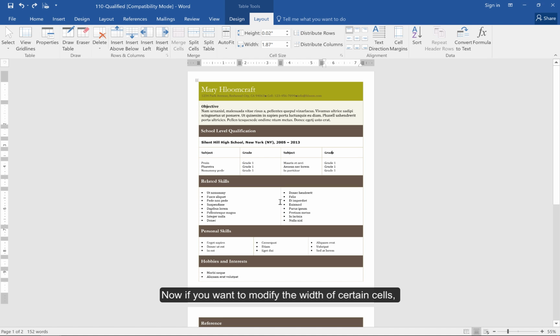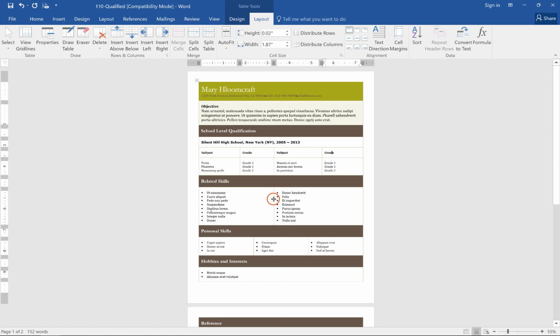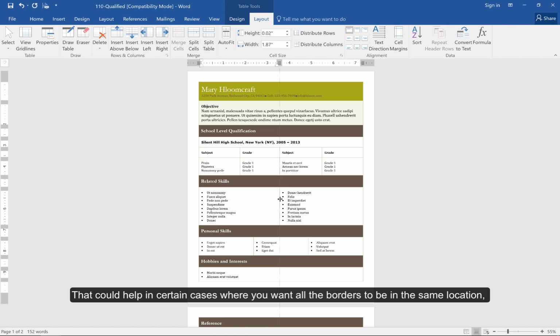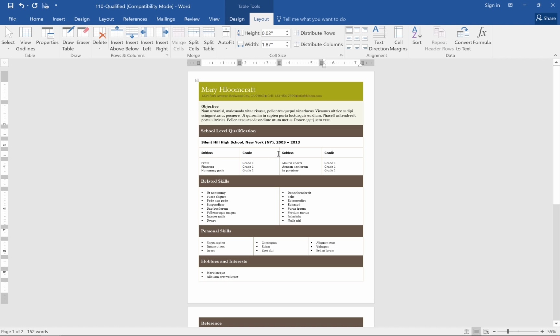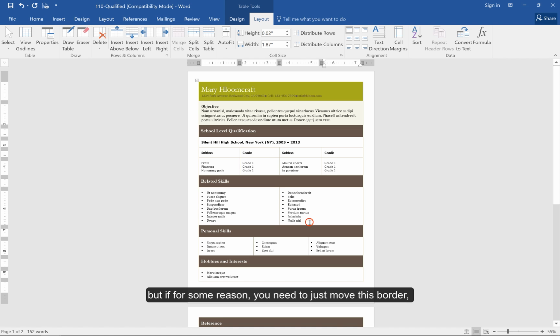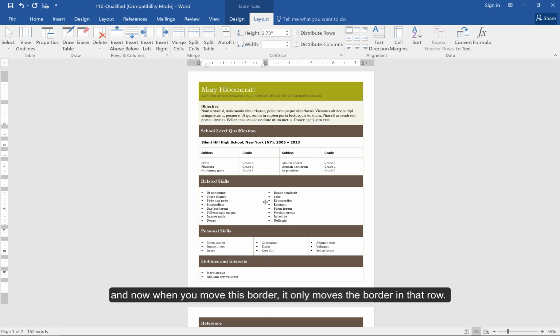Now, if you want to modify the width of certain cells, I'll just show you. In this cell, if I move this border, you notice even in these two rows, the border moves. That could help in certain cases where you want all the borders to be in the same location. But if for some reason you need to just move this border, you can select these cells in that row, and now when you move this border, it only moves the border in that row.